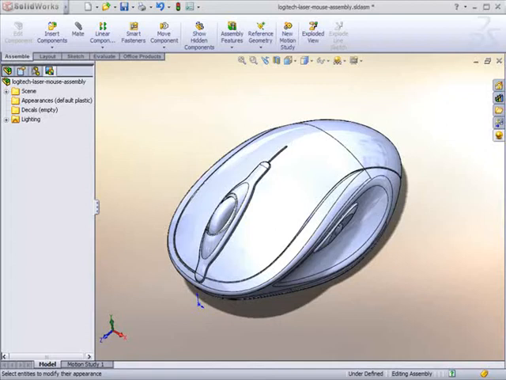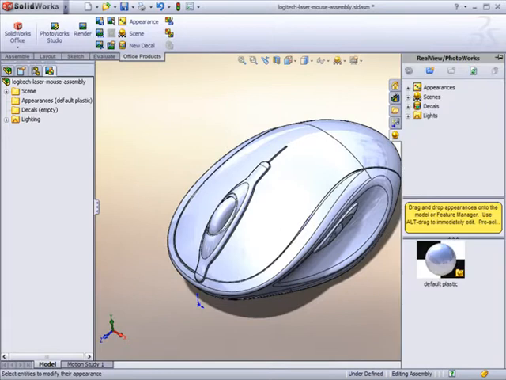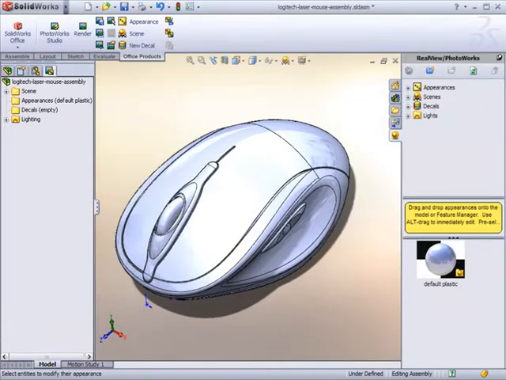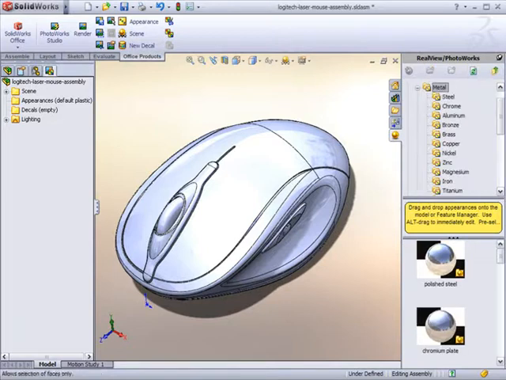With photoworks, you can quickly and predictably create photorealistic images that rival those of studio-based photography directly in SolidWorks. photoworks provides a wide selection of predefined materials that you can easily access through the photoworks task pane. Materials in the Appearance folder are organized so you can quickly prioritize the most popular materials for machine and consumer product design. Let's apply a chrome material to the scroll wheel surround of this mouse design.